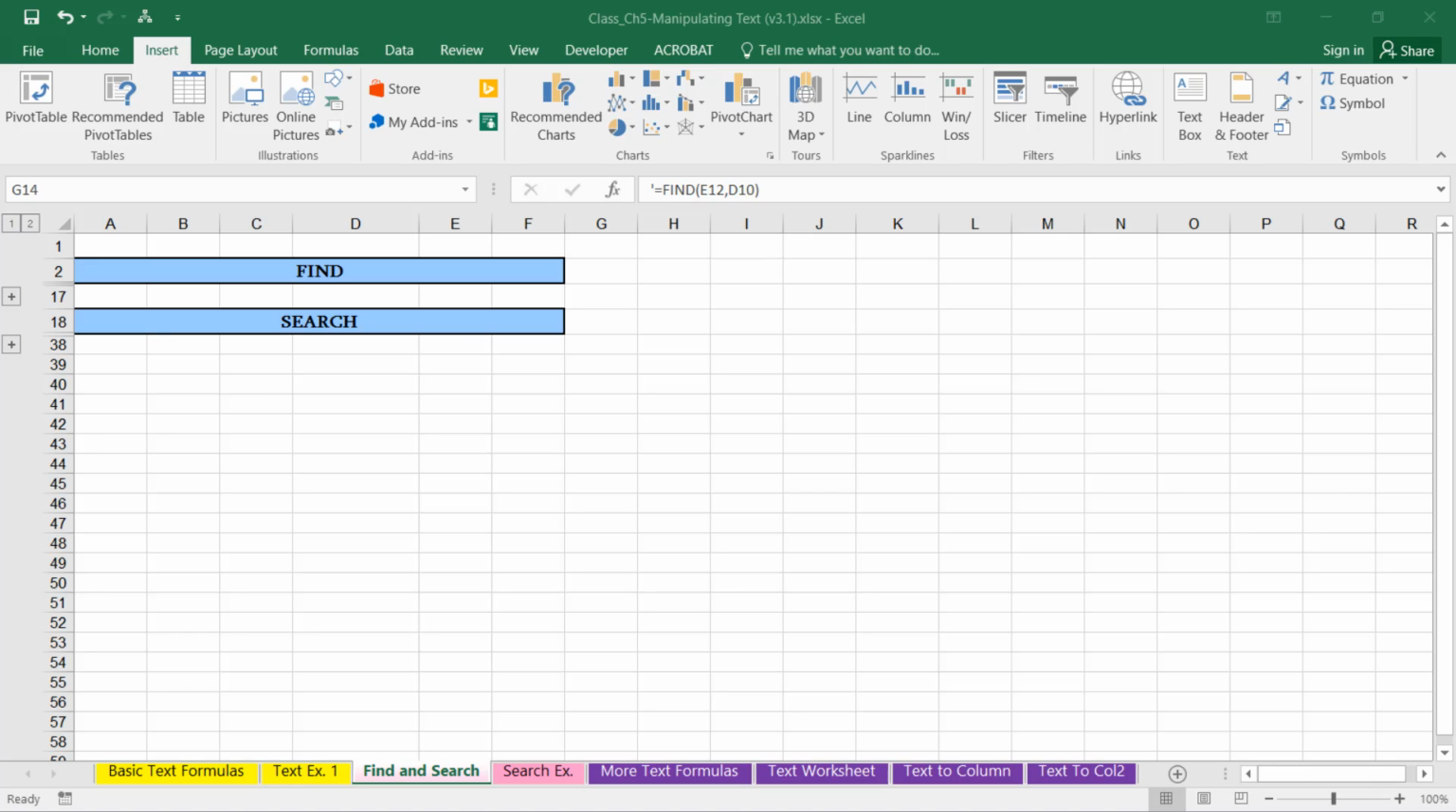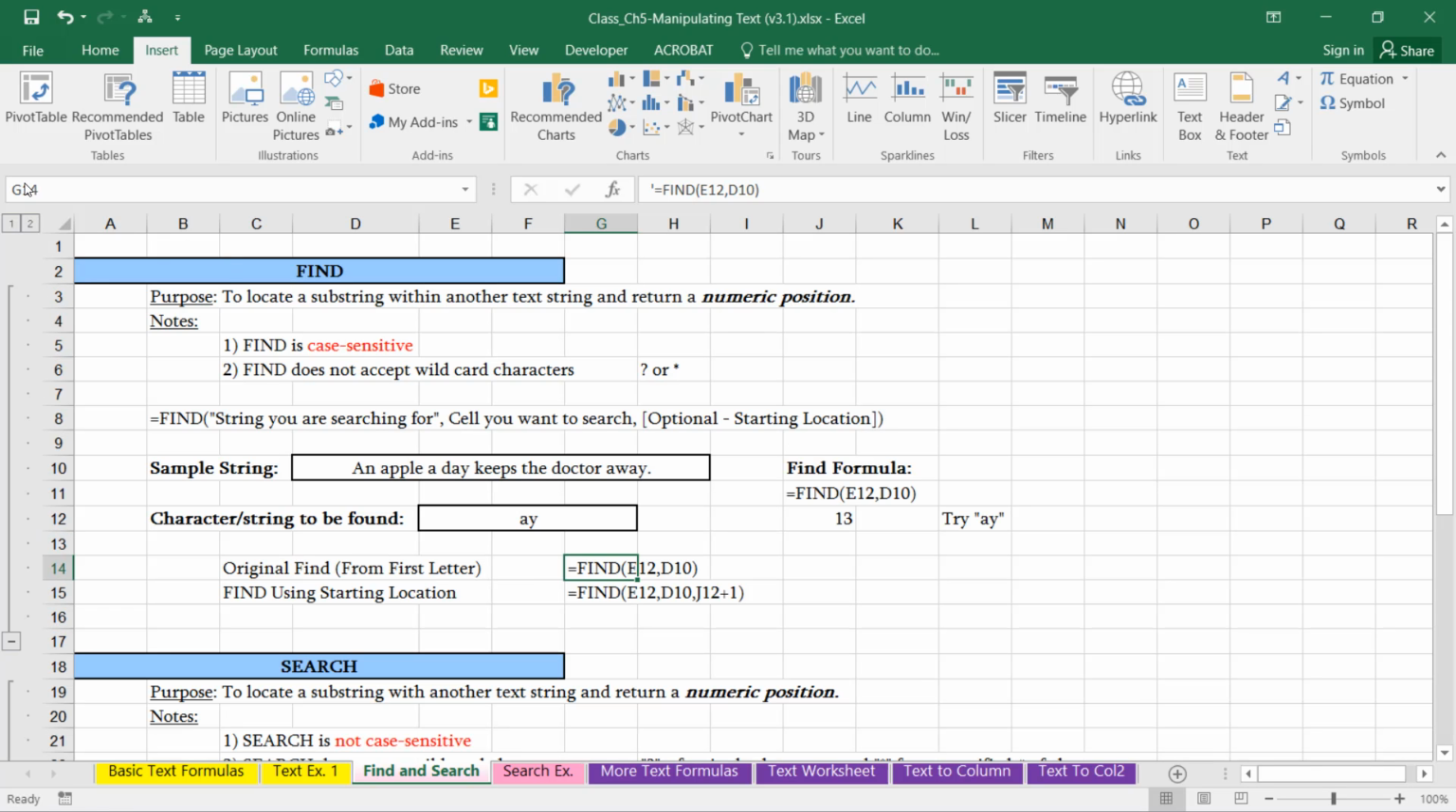Here we want to talk about the difference between FIND and SEARCH. FIND is to locate a substring within another text string and tell us what the position is. It's case sensitive. That way it will look for a capital I or a small i or whatever you're looking for. But it will not use wildcard characters: the question mark for a single character or the asterisk for any number of characters.